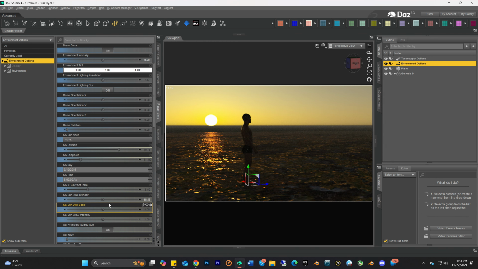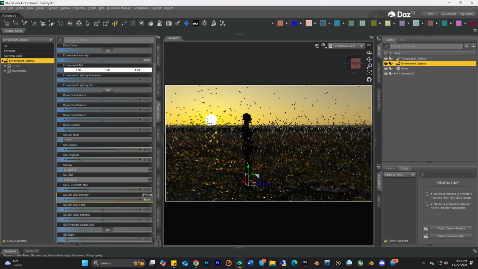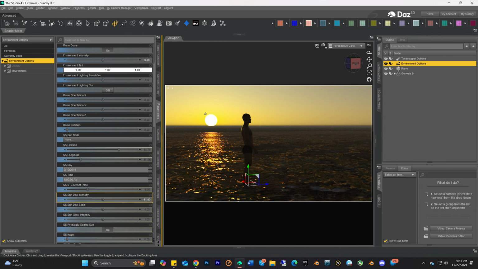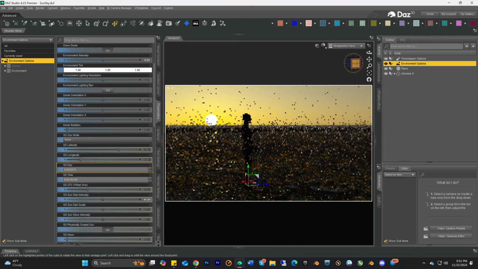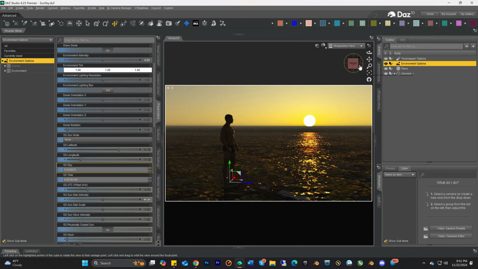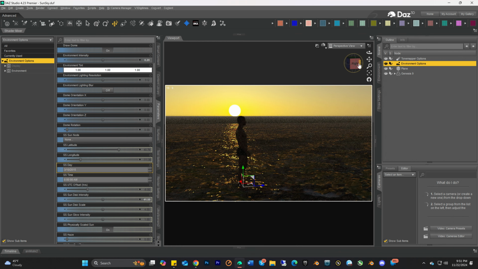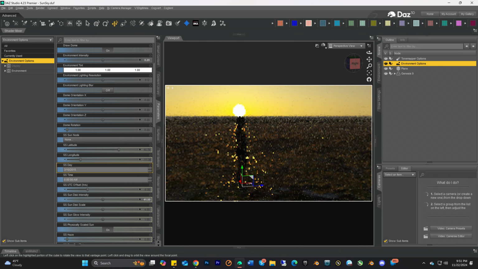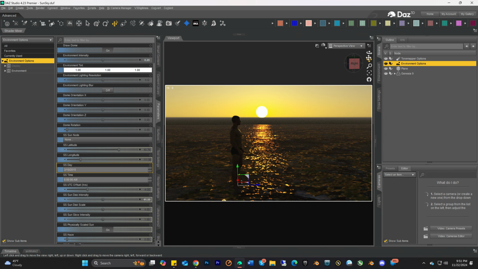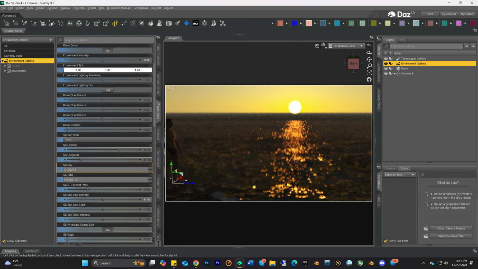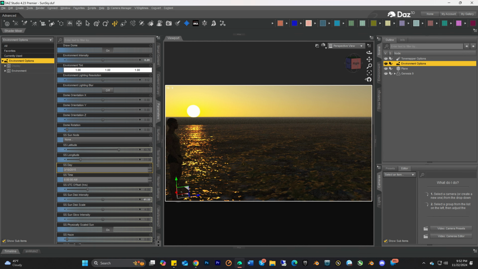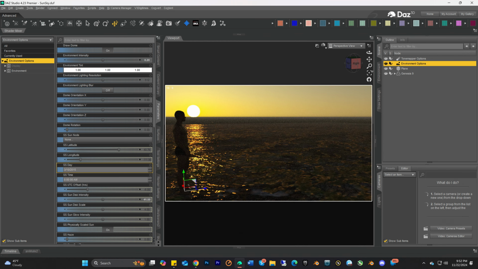We can bring this way up, and still our sky remains not blown out like that. So this is kind of nice. I like this. This is really nice. So we've changed our camera view, and this is kind of interesting. And if we were to curve the land down a little bit, so now it's workable.